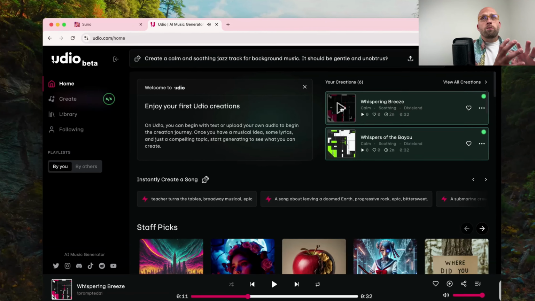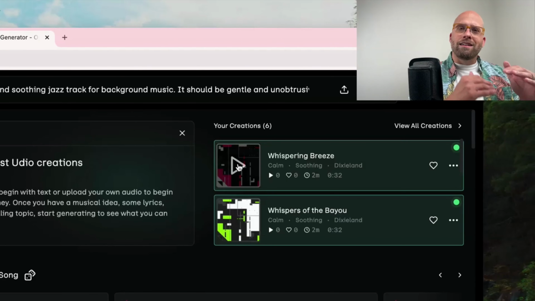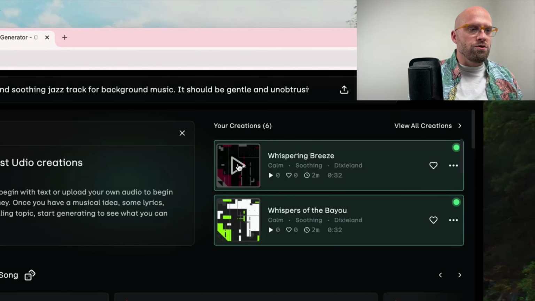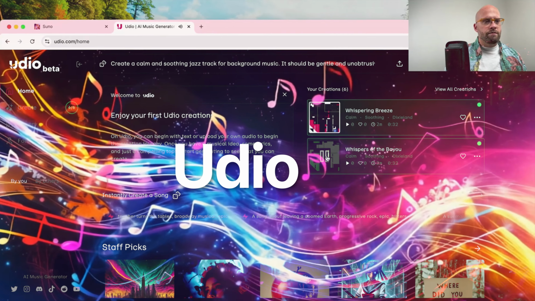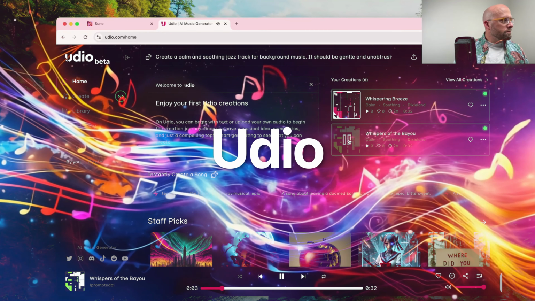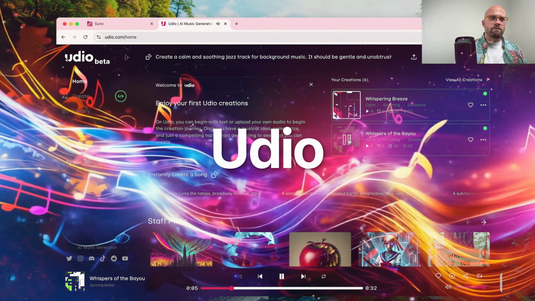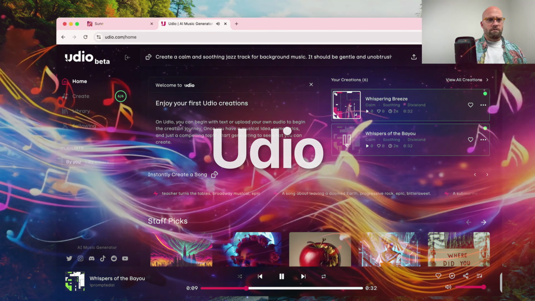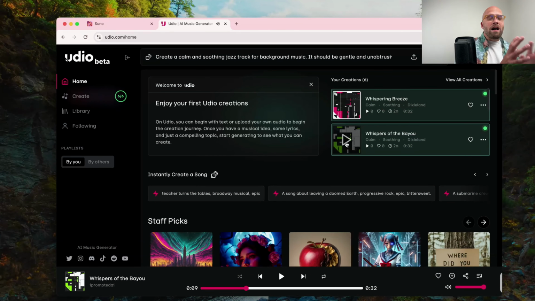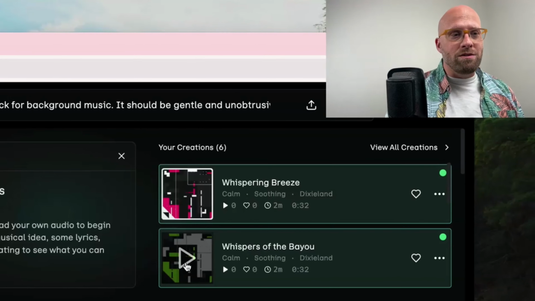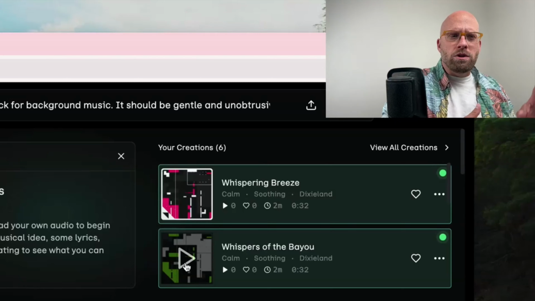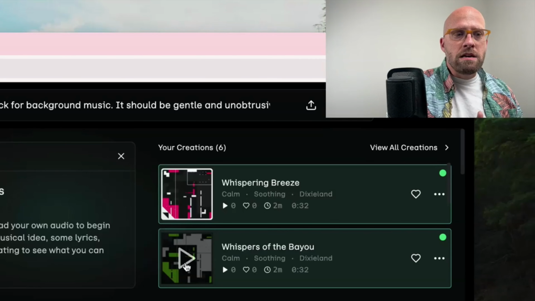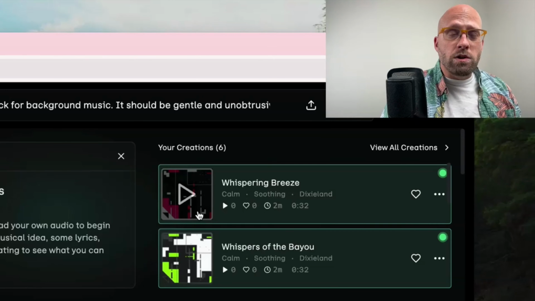It just sounds so much more rich and layered and sounds much more like real instruments than Suno. Let's see how the second track sounds. Nice. I love the mood of that. It's great sounding jazz. The trumpet gets a little loud for background music, so this might not exactly be the right track. Whispering Breeze, this first one was pretty good.